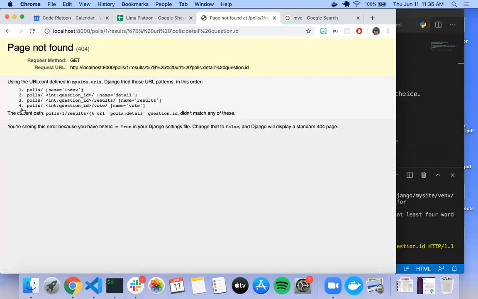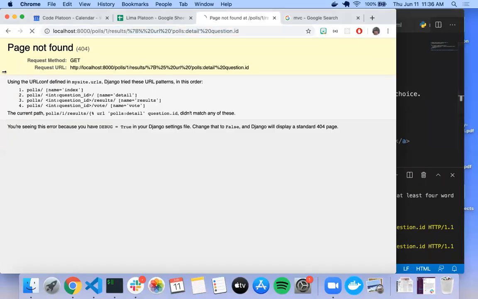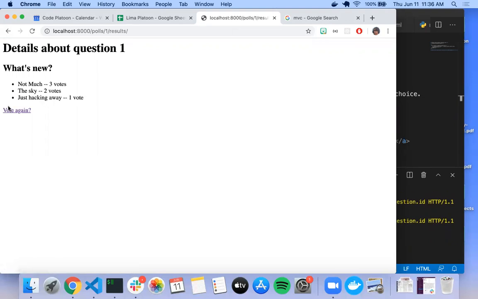Vote again. Seriously? What? All right, what does it say? Using the URL conf, Django tried these pattern names, so this is the URL it tried to navigate me to. So I did something wrong. So url polls detail. Oh, I didn't close out this. Let's try that one more time. Vote again. Refresh the page. Vote again. There we go. We vote for the sky. Now it's got 2 votes. And that right there is a very bare bones but functional full stack Python Django application.